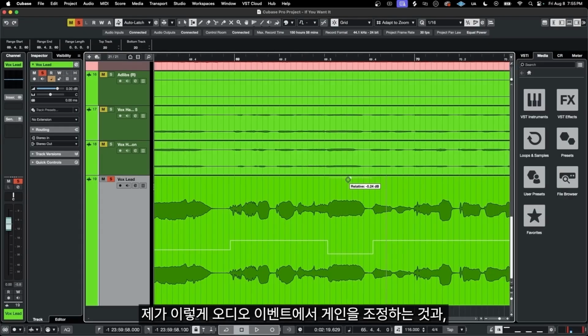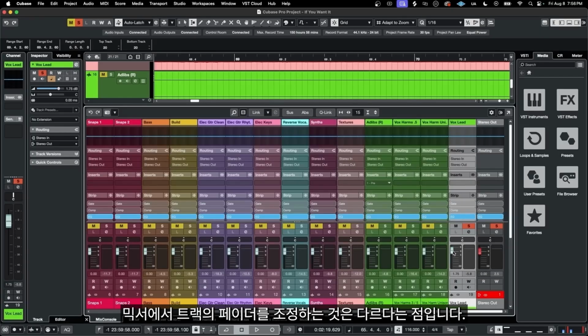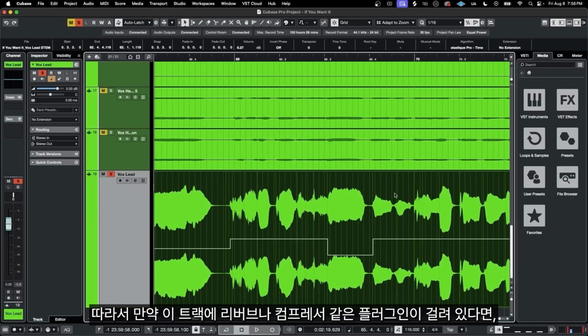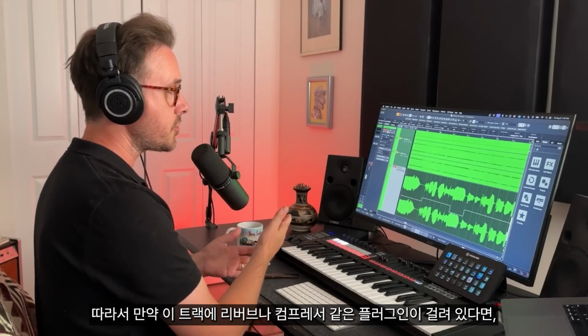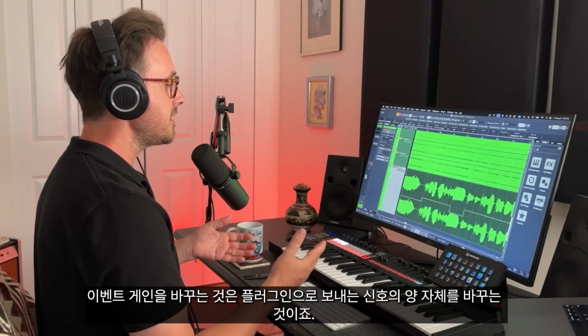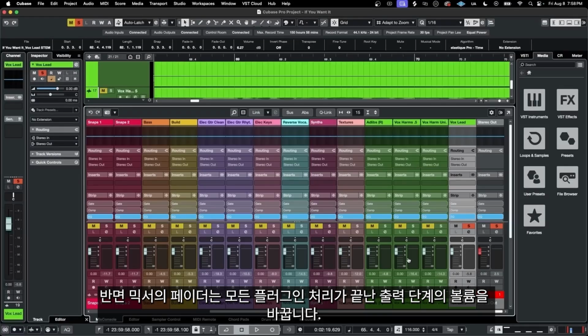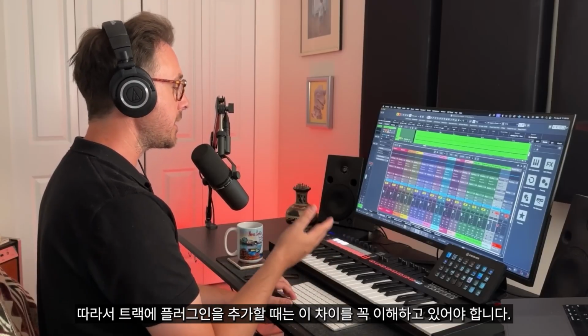Also, I should mention something here. It's important to understand that when I make a gain adjustment on my audio event like this, it's different than coming to the mixer and adjusting the volume fader of this track. What I'm doing here is changing the level of the recorded signal before it reaches the channel fader, which is important to keep in mind, because if I have plugins loaded on this track like reverb or a compressor, by adjusting the event gain, I'm changing the amount of signal that I'm feeding into those plugins. Whereas if I'm adjusting the fader of this track, it's affecting the volume output after it goes through all of those plugins like my reverb and my compressor. So just something to keep in mind, especially when you're adding plugins to your track.